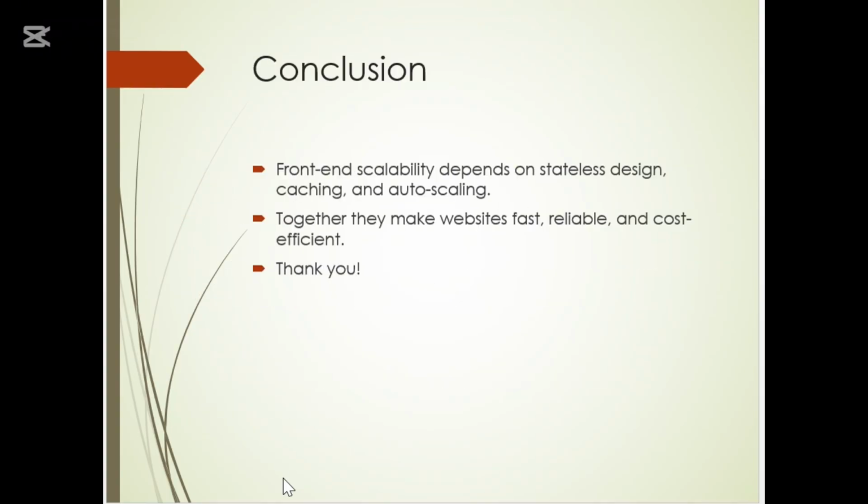Here is the conclusion. Front-end scalability depends on stateless design, caching and auto scaling. Together they make websites fast, reliable and cost efficient.